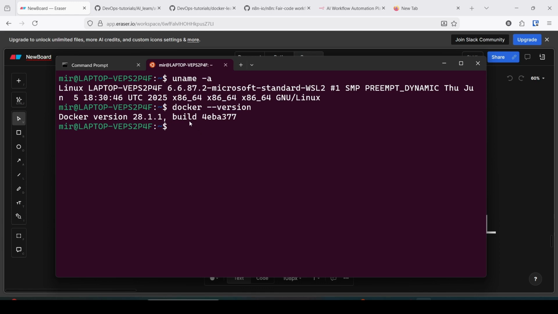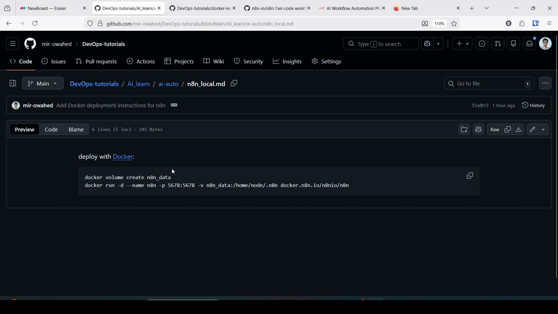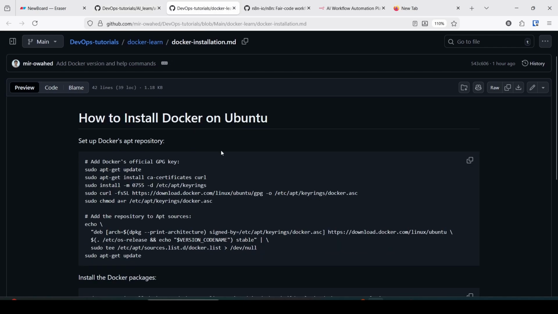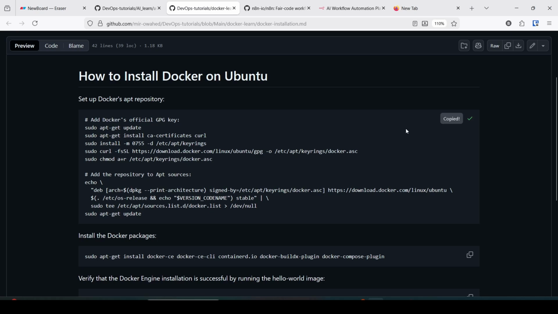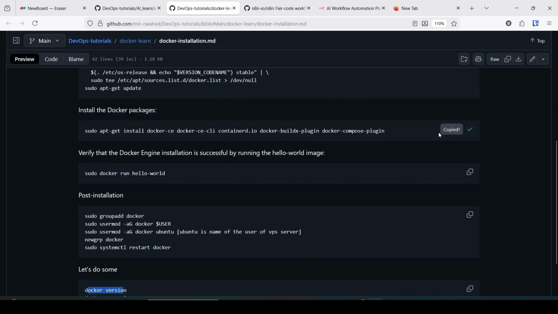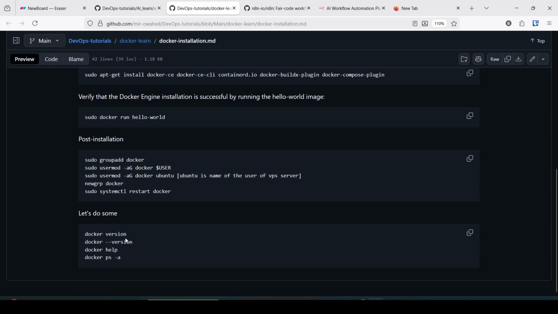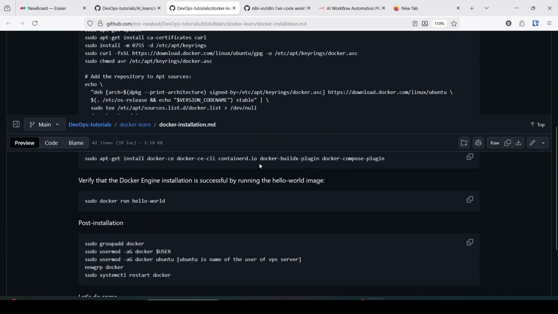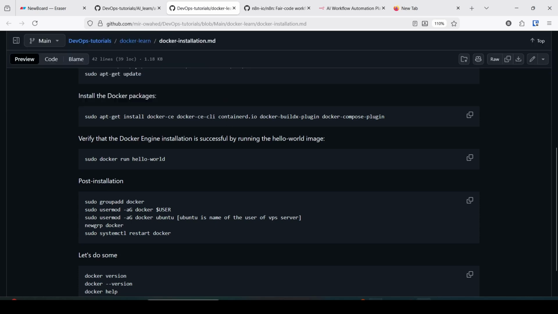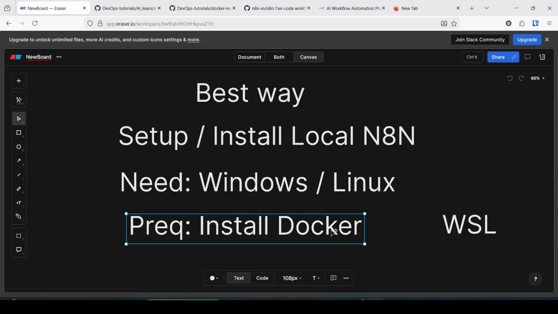If you want to install Docker on your WSL Ubuntu machine, just go here. I will put the link in the description. Here you can click on deploy with Docker. If you click here on Docker, you can see this page. This is the command to install Docker on your Linux machine. First use this command and then this command. Then go to the post-installation commands, this command and this command, and lastly this command. You can check the version using this. I have already installed Docker on my machine. To install n8n, Docker is required.